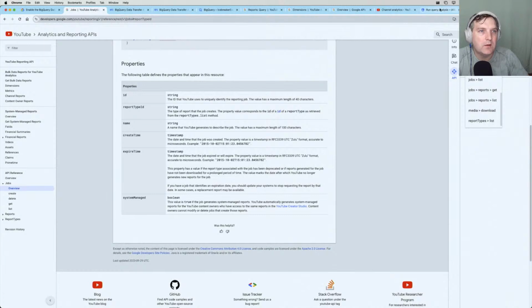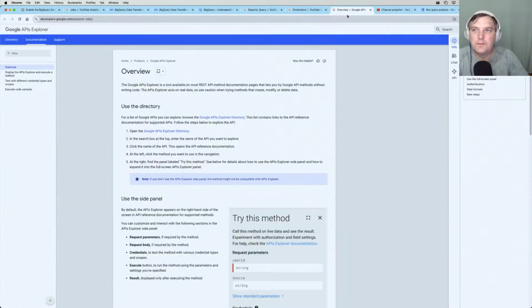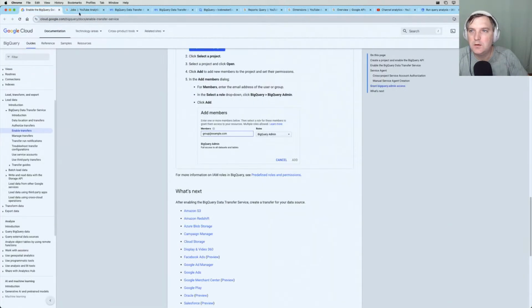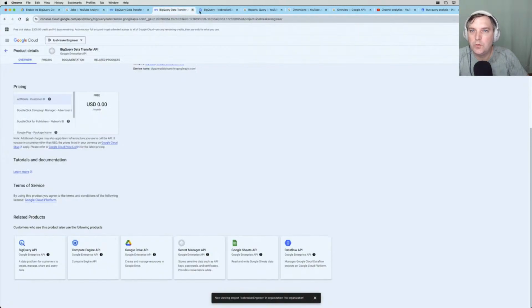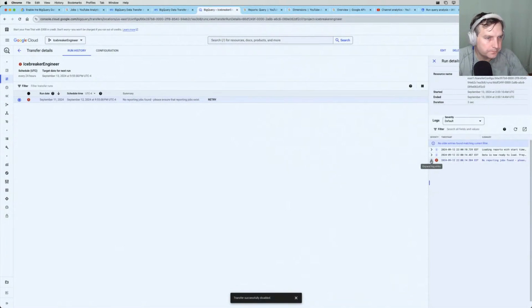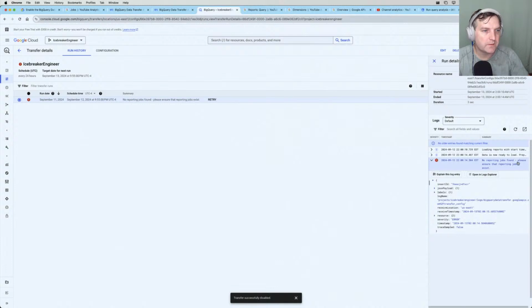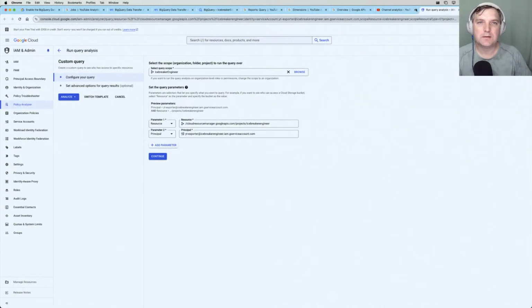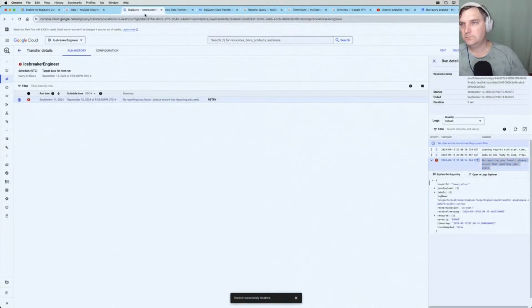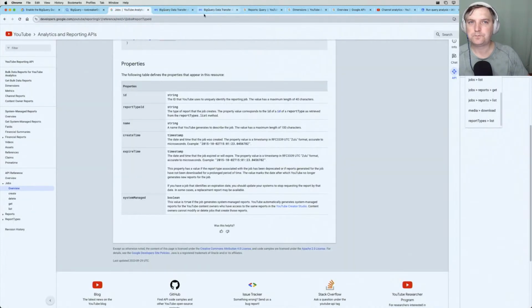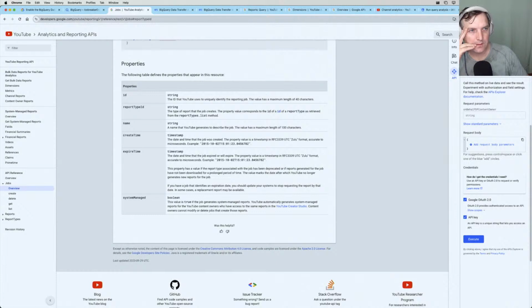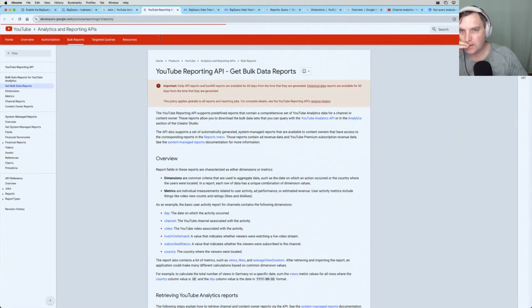Now, because our BigQuery stuff, where was it? Nope, nope, nope, this one. So this failed and says no reporting jobs found. Please ensure that a reporting job exists, right? So we need to create one, so we have this one. So now we need to get the job create. And let's open documentation for this.